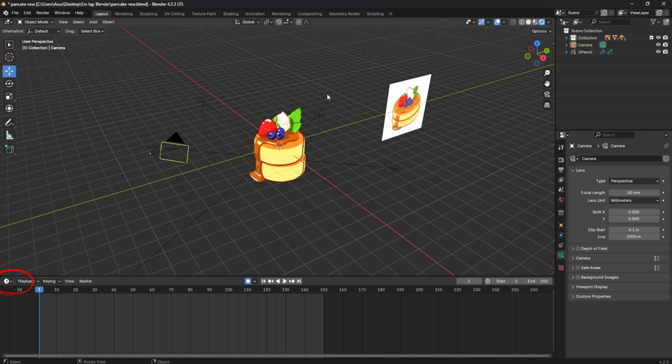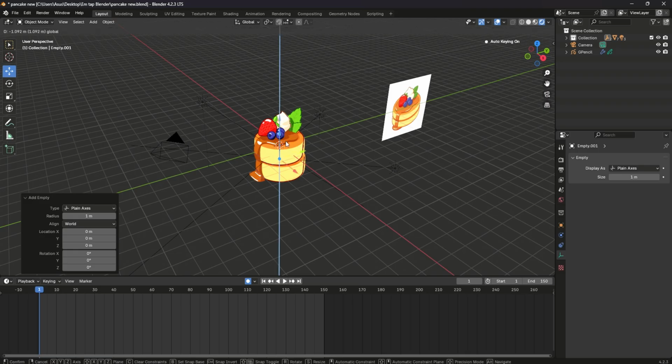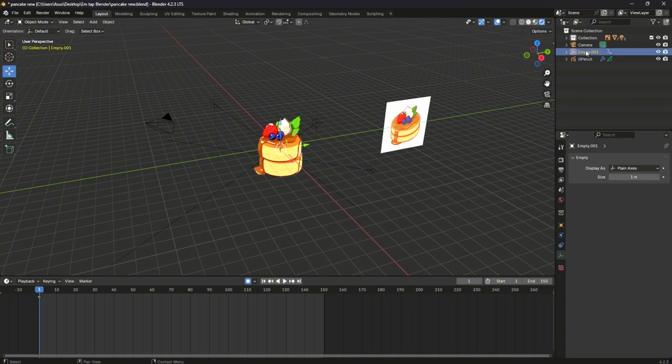We will go to timeline mode. Shift A, go to Empty and add plain axes. Move it to the center of the pancake. Click on Empty. Hold Ctrl and click on Camera. Press P. In that case, when you try to rotate the empty, your camera will track the empty.